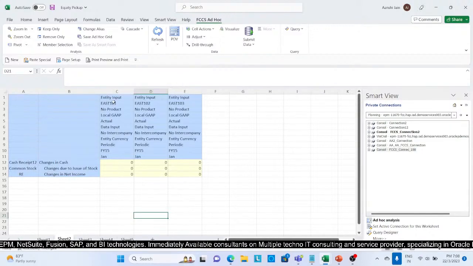So I have taken the POV as consolidation as entity input for all the 3. East 101, 102 and 103 is the entity. Product is no product. Then GAAP, multi-GAAP is local GAAP for all the 3 entities. Then scenario I have taken as actual. Data source is data input. Intercompany is no intercompany. Then currency is entity currency. Then view is periodic. Then financial year is financial year 15, and then period is January.